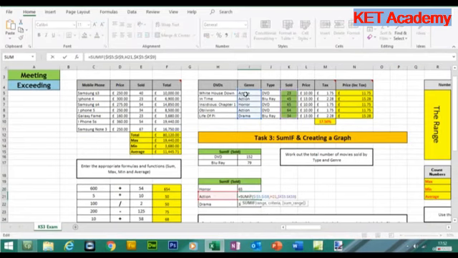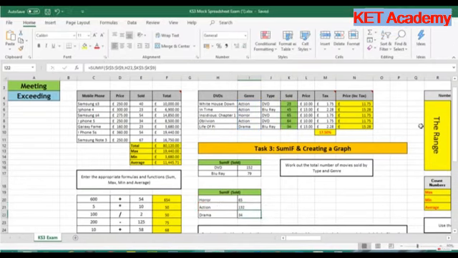So this has changed slightly, and now these ranges have been locked into place, but the criteria is relative to the position of the cell that you're in. Okay, again, let me save the changes.